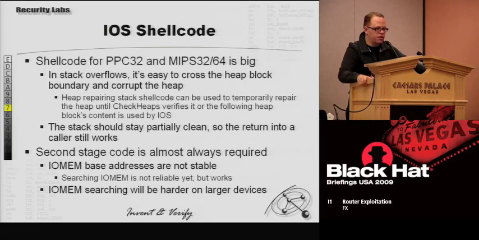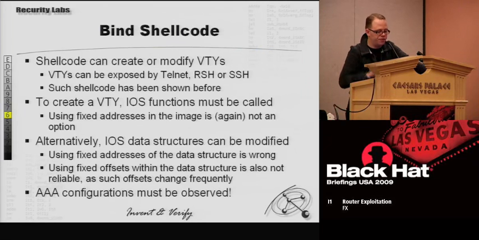Second stage code is pretty much always required, otherwise you're going to crash stuff. However, the I/O memory is not on stable addresses either. So we actually need a way to figure out where I/O memory is reliably to make that better. Now, you could write bind shell code. You could actually open a shell, right?